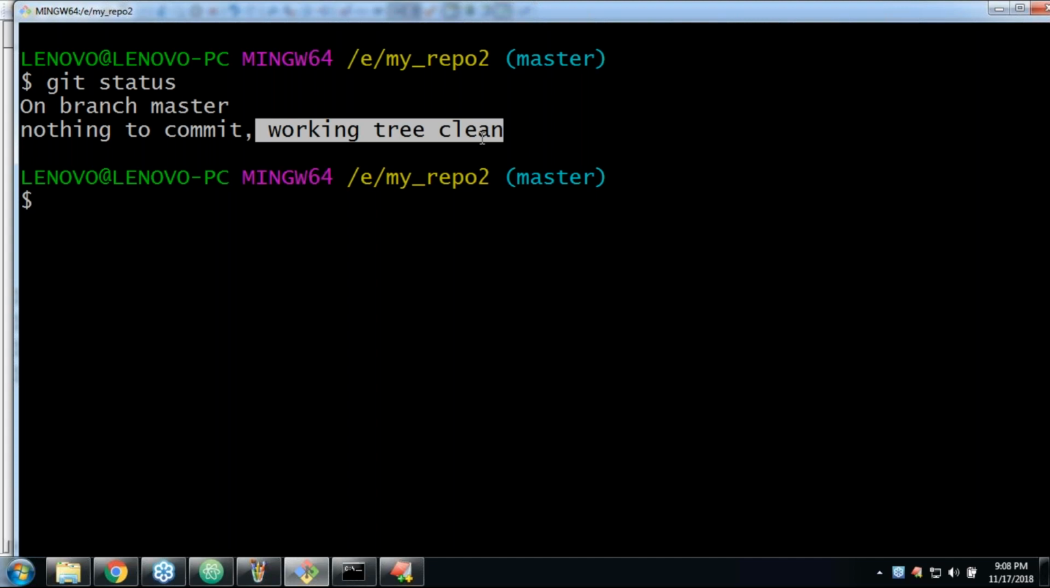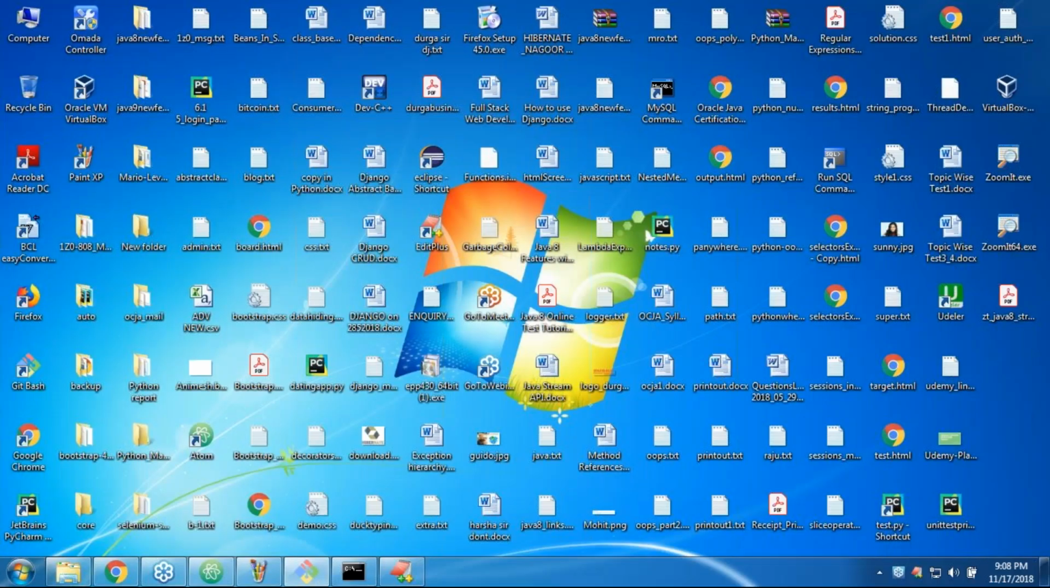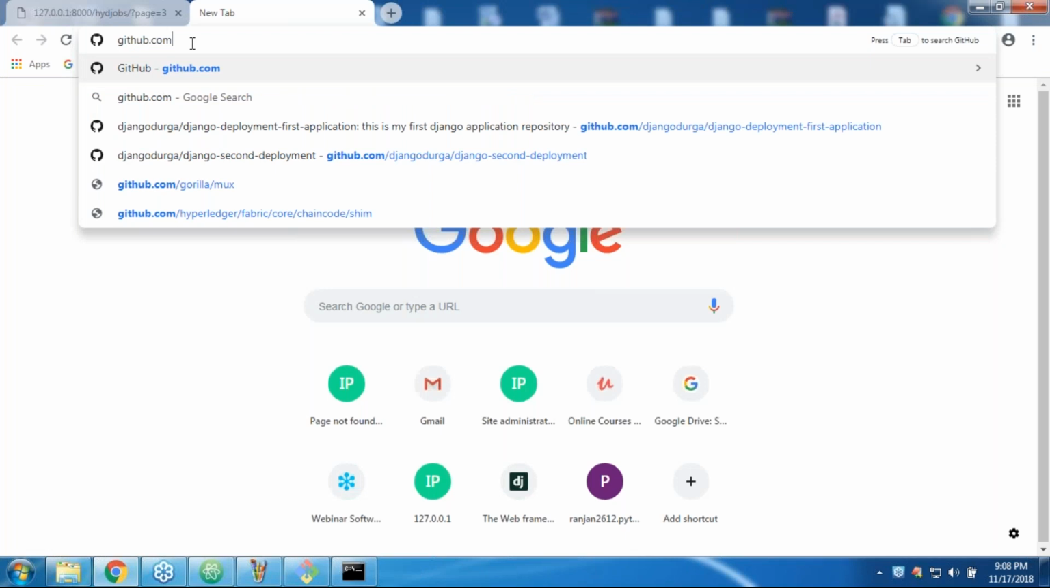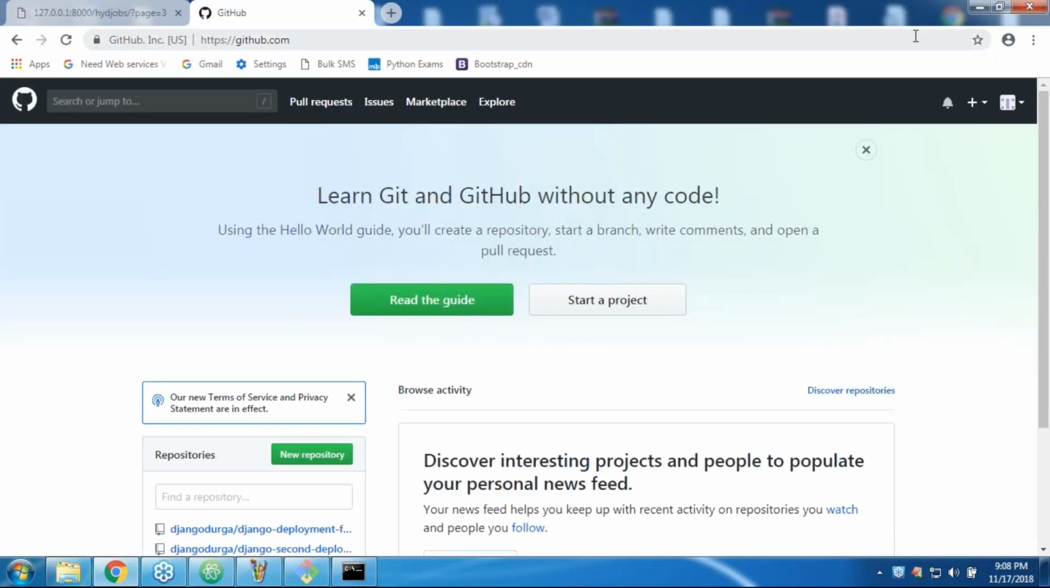Sir, here it is very simple. A GitHub account is required first. Okay, this is the first thing, right? Sir, how can you create a GitHub account? What is the website name? Can you please tell? GitHub.com.